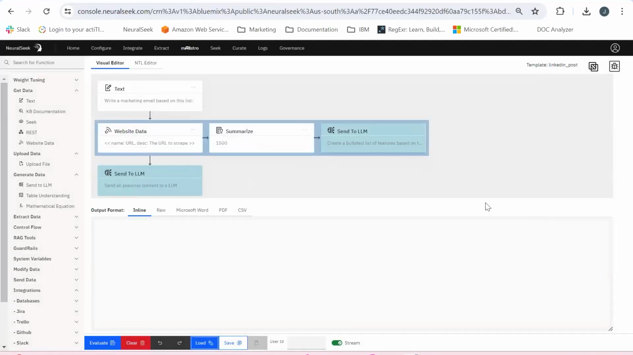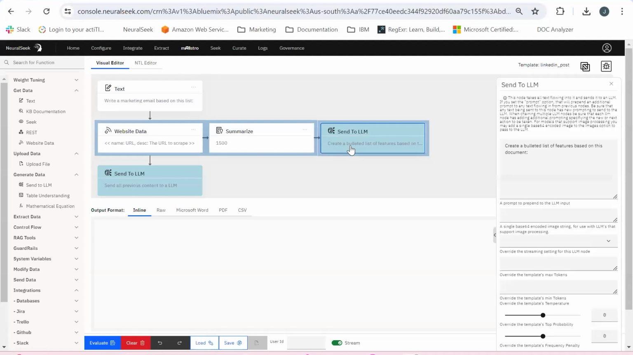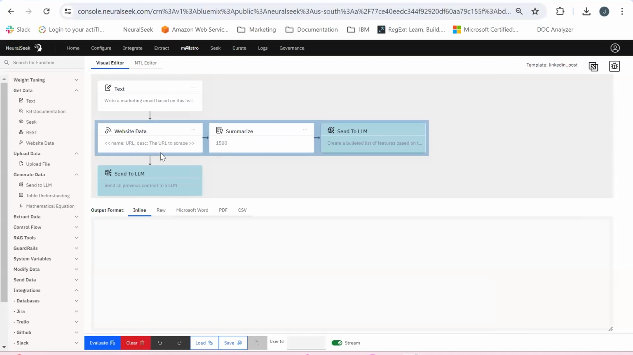So in a similar fashion as our tour template, this creates a marketing email based on a list. And the list is provided by website data that we provide the URL for. They then summarize the contents pulled from that URL and then send it to the large language model, prompting it to create that bulleted list of features. We send this entire flow down to the large language model where it will create that marketing email for us.